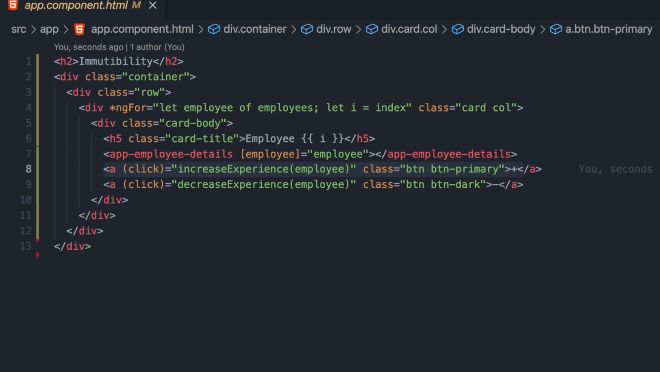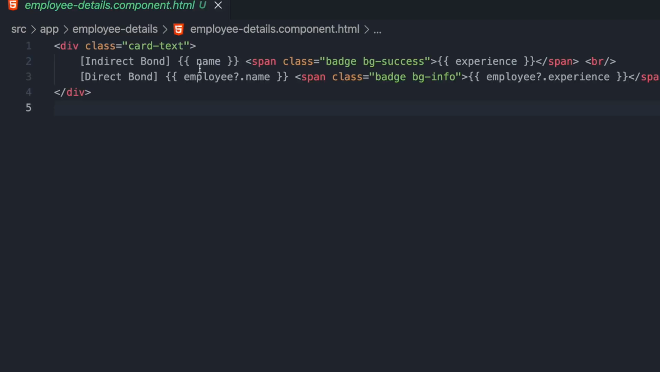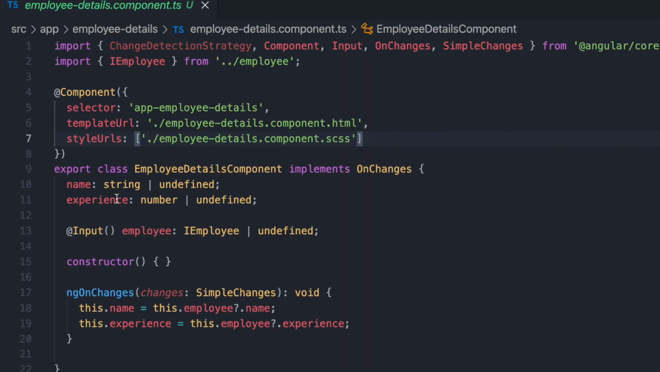Child component is also very simple. Let me first show the TS file. So I have two members as name and experience. Third one is an input which we are taking from the parent component. So we are going to get employee from the parent component. And whenever there is any change in employee, we are going to set our local name and experience.